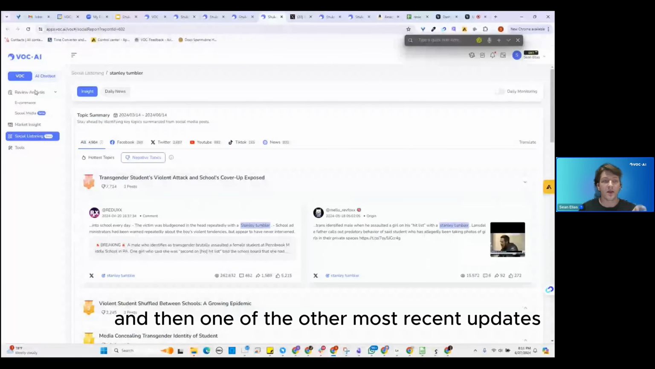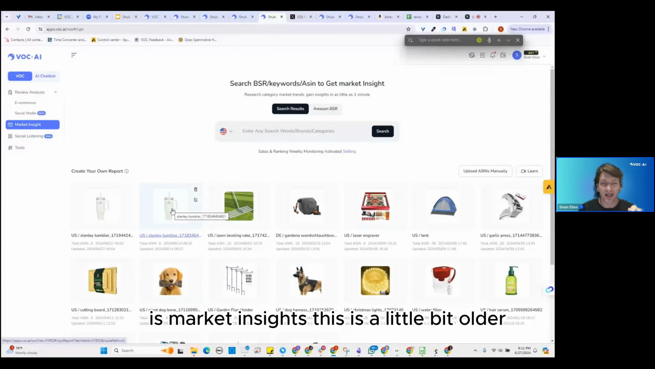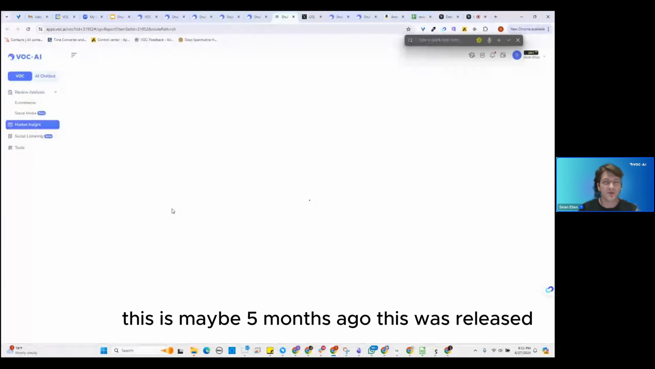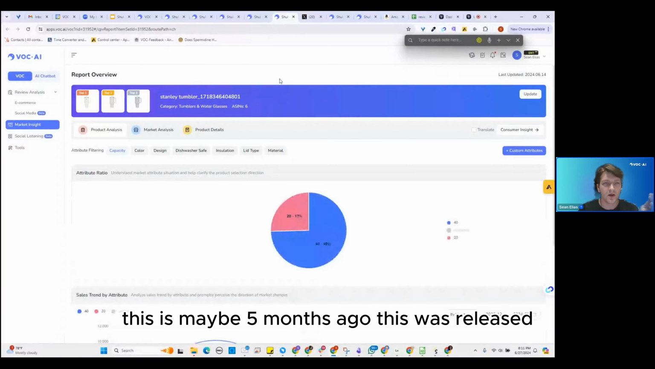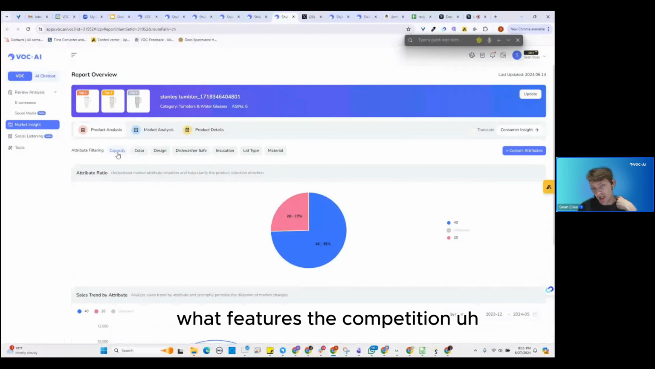And then one of the other most recent updates, which you may not have tried yet, is Market Insights. This is a little bit older. This is maybe 5 months ago this was released, but you can see what the competition, what features the competition are selling the most of.